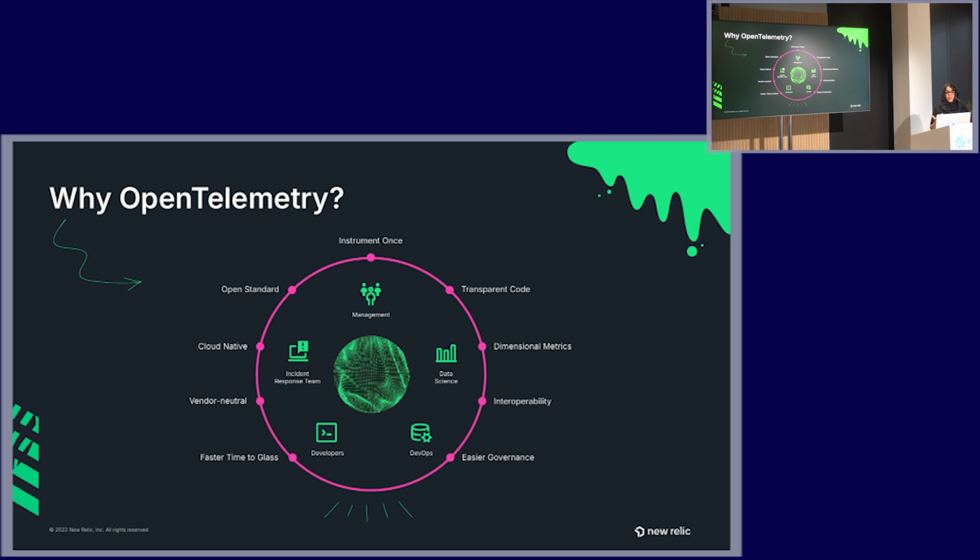Like I mentioned, it is an open standard, and that's one of the main selling points for it. It's cloud native, vendor neutral. You only need to instrument once, and whenever you change your vendor, for instance, all you need to do is change where the data goes. You don't need to change what data you're collecting. So that's a good thing, and it's interoperable. It doesn't matter whether you're a software engineer or in DevOps. It has something for almost everyone.